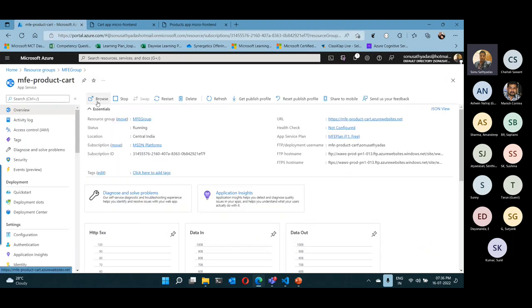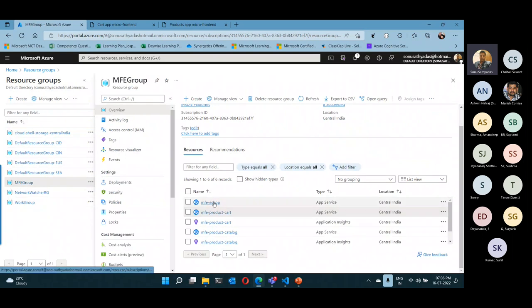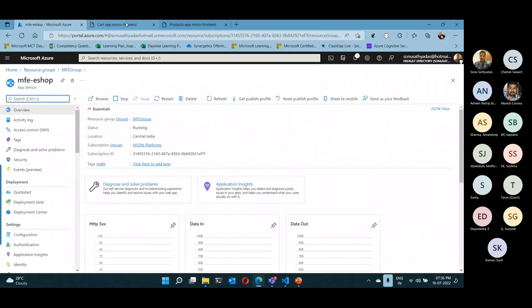Now I can consume this from the shell application, which is this one.